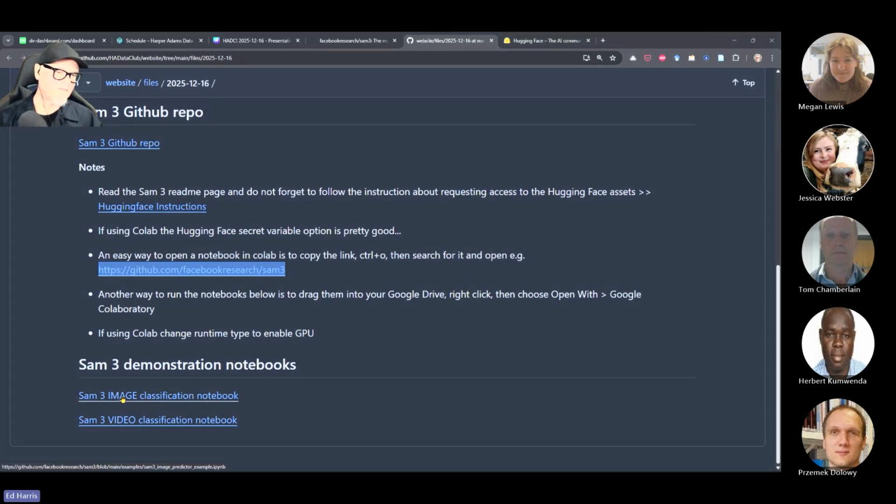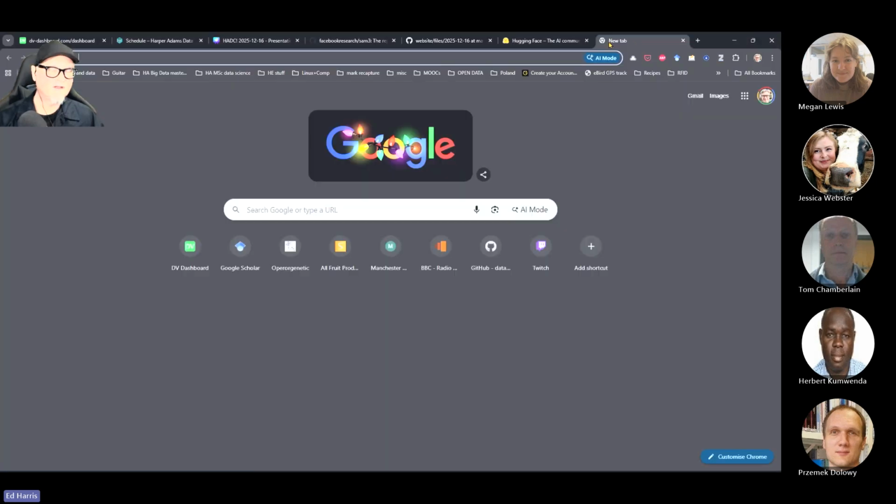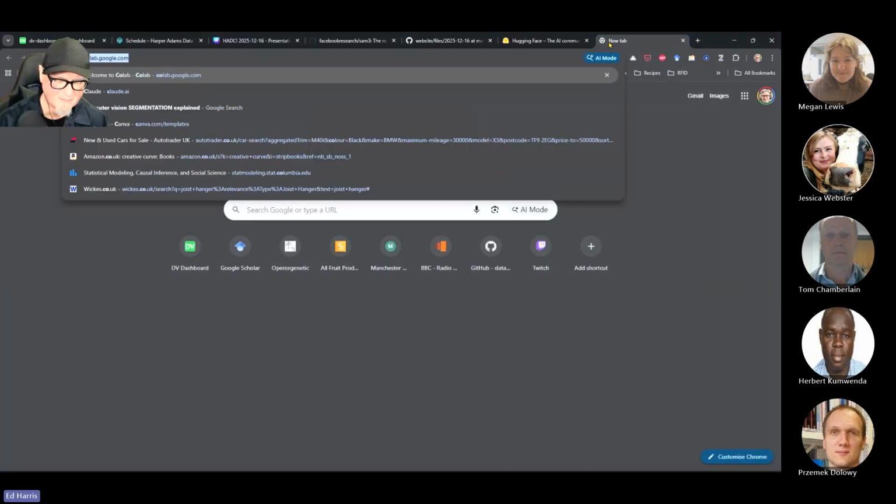I'm going to run, probably, if we're successful, most or all of this notebook. I wanted to run the video one, but I realized it would take too long. So we'll see how far we can get in this simple image demonstration of SAM3. To do that, I've copied this link, and I'm going to go to the page colab.google.com.